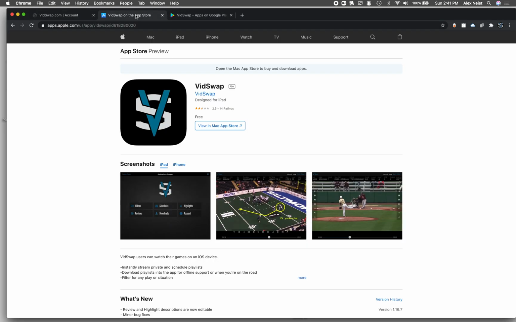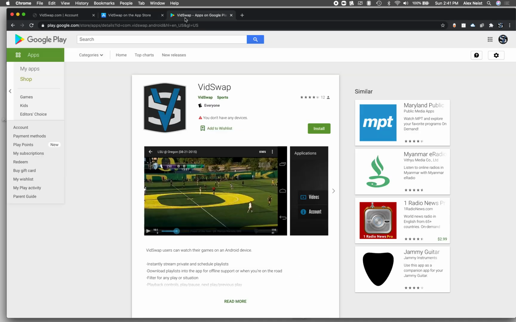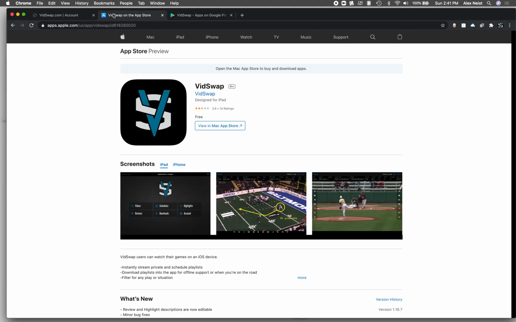Also, we have mobile apps, so be sure on iOS to go to the App Store. You can download the VidSwap app, as well as on the Google Play Store. You can download VidSwap. Two huge apps that a lot of our assistant coaches and athletes really use quite a bit.